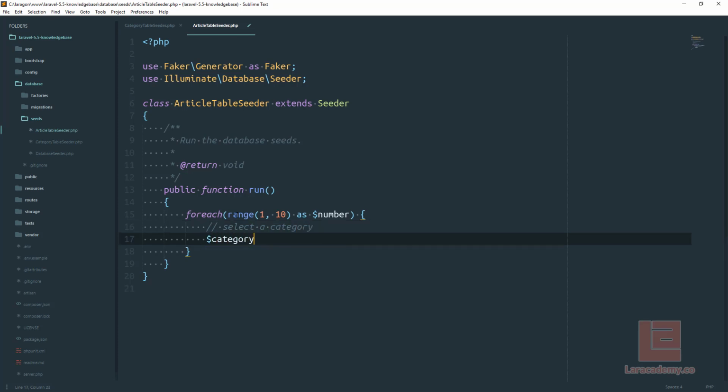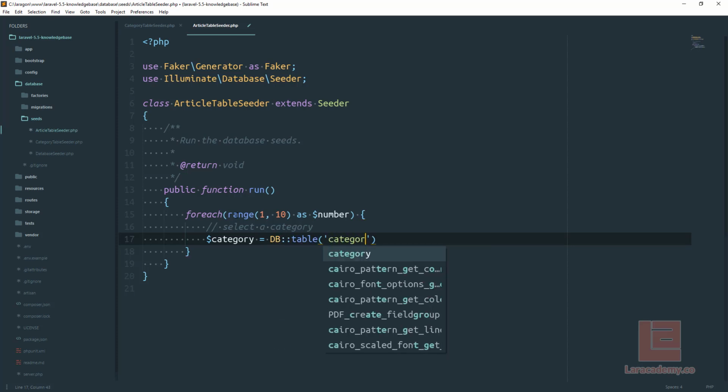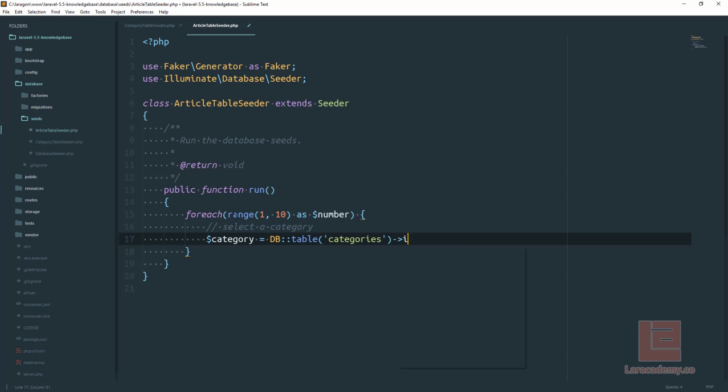We can do this by assigning a category variable, the database, referring to the table categories. And we want to make sure that we get it in random order, which is a Laravel helper function, and we just want the first item. So once again, we're just grabbing the first item within our random order from our categories table.